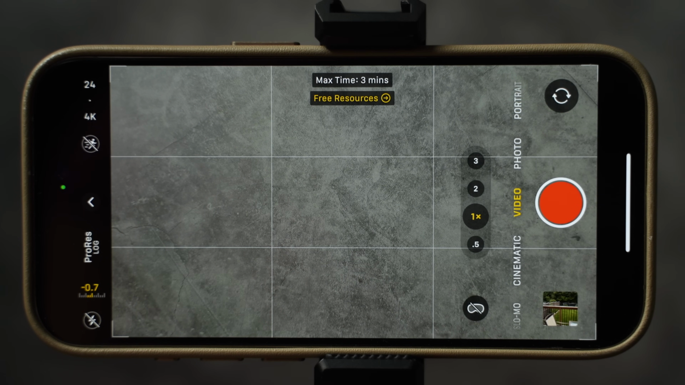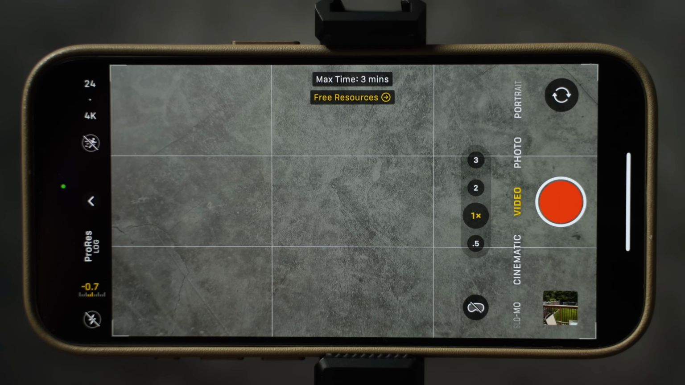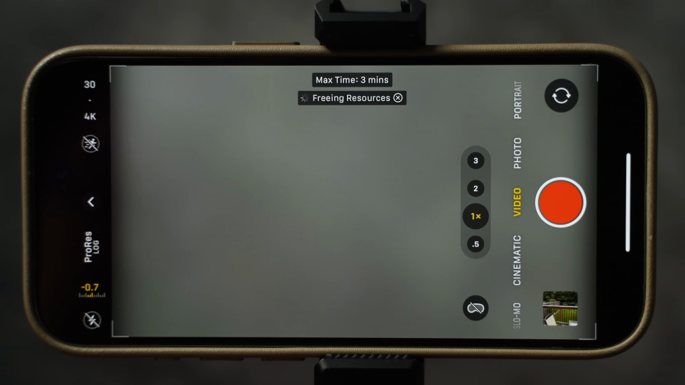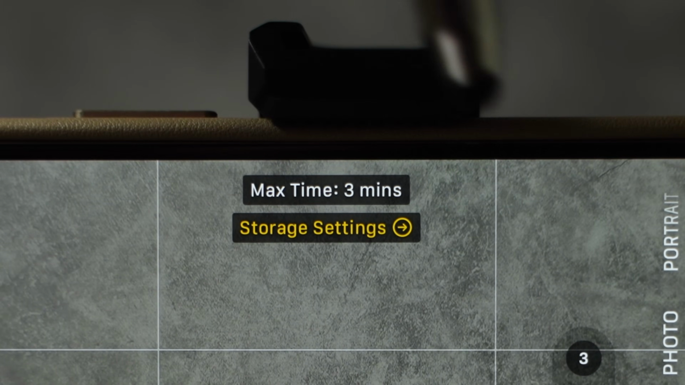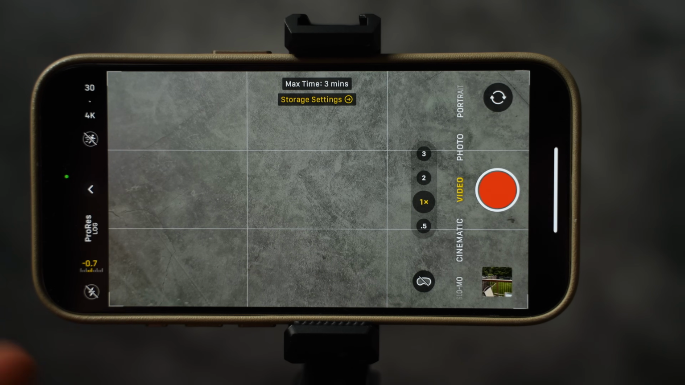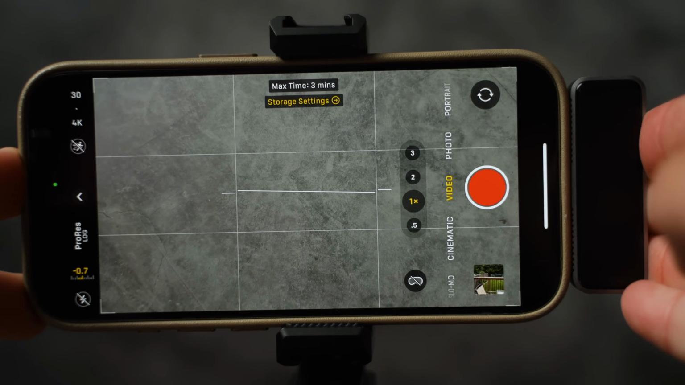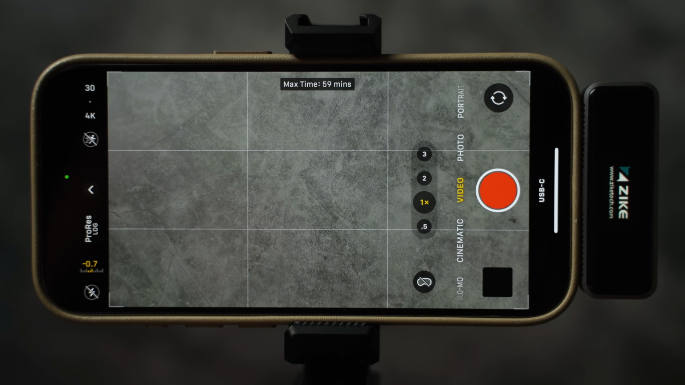My phone is pretty full. If I was filming in 4K resolution at 24 frames per second or 30, I could film a maximum of 3 minutes. So for this reason, I'm going to use Zike USB-C magnetic extended storage.